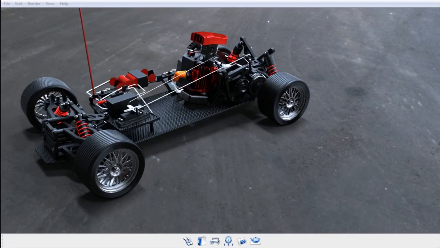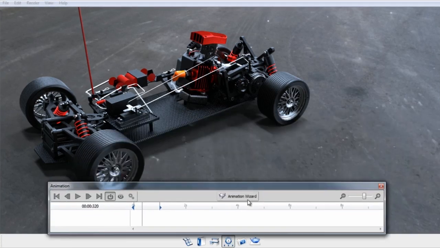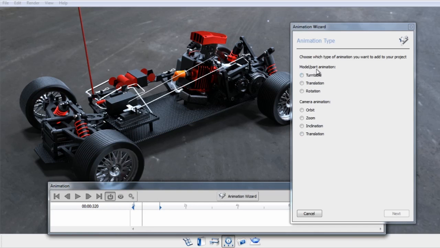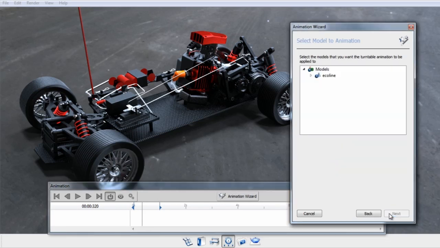In this lesson, we're going to talk about how to add rotations to parts. The first method is by opening up the timeline from the main toolbar and selecting the animation wizard. From there, you can choose your type of animation, which would be rotation, and then press Next.